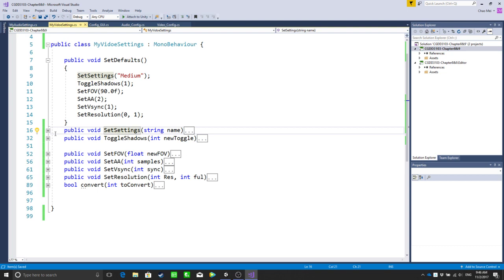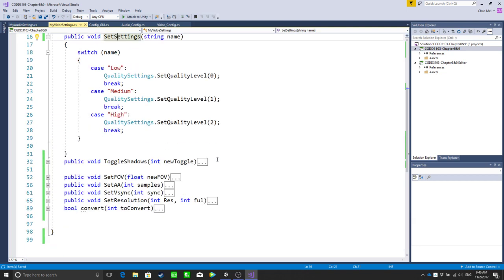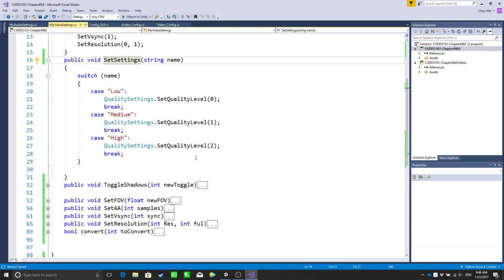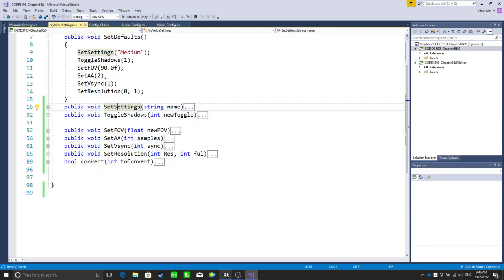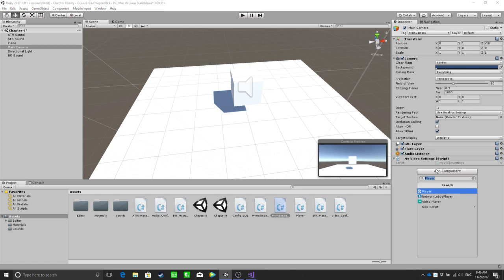Okay, let's go back here. Basically we have finished all of them: set resolution, vsync, anti-aliasing, field of view, shadows. Yes. Okay. Now let's add another script. New script.